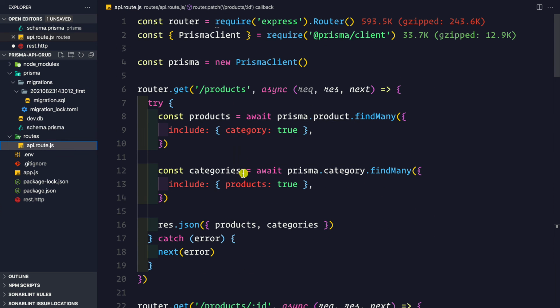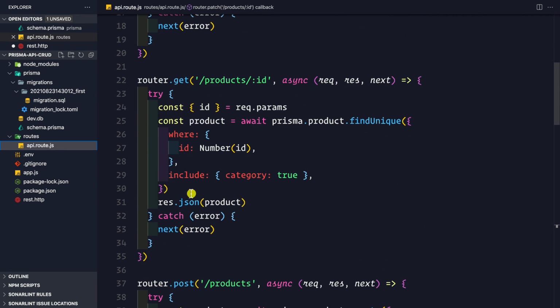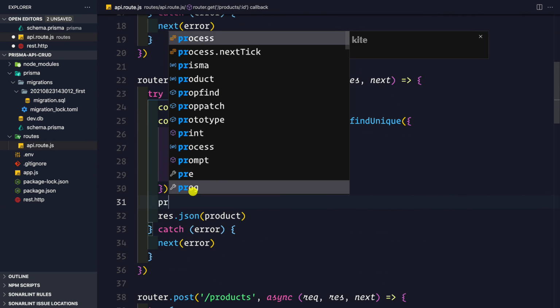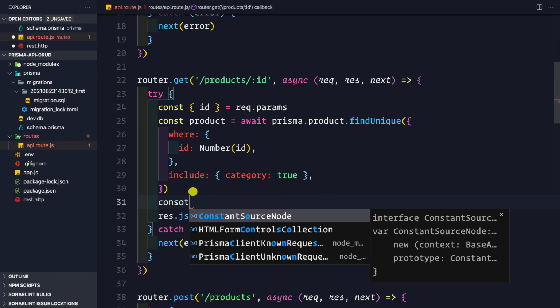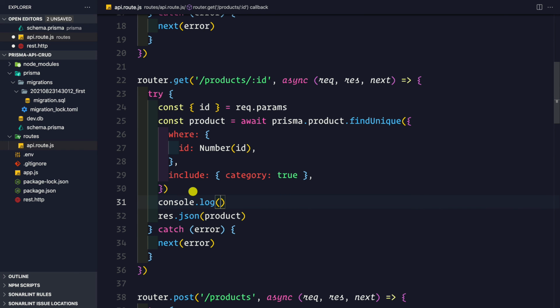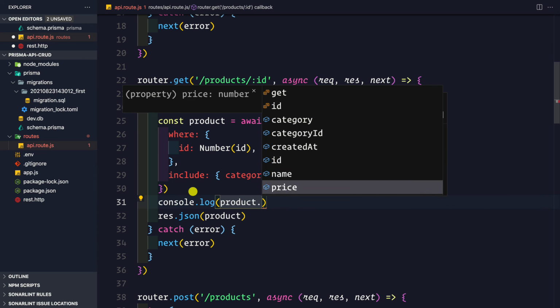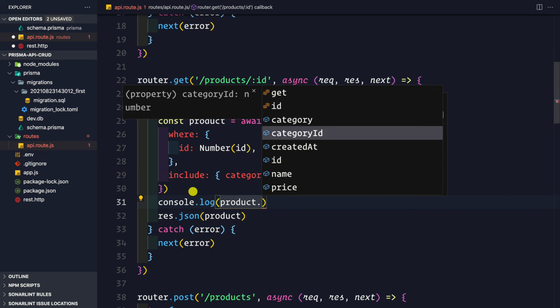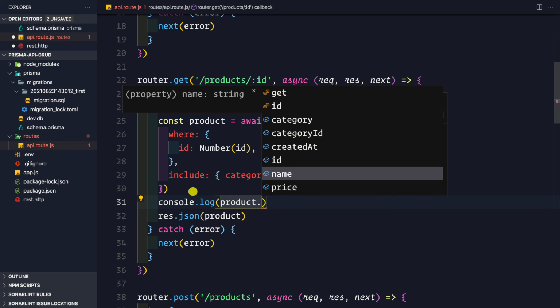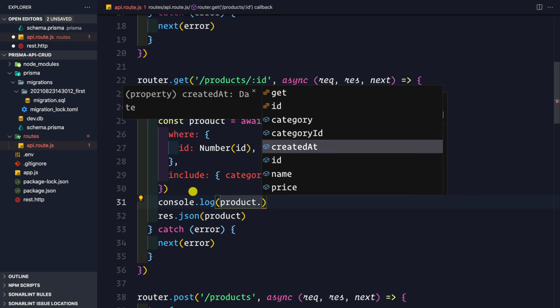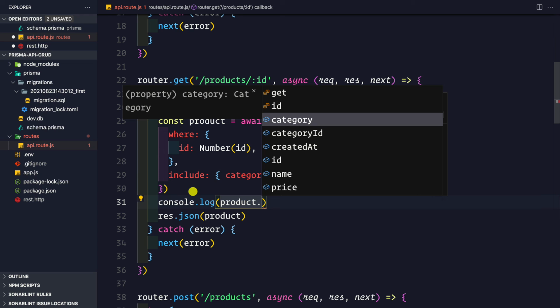So let's go to this route here, that is getting a product by ID. We see that if we want to access the name, we can simply say console.log product, and it should autocomplete product dot. We see that we have only these fields populated by the Prisma generated client, but we do not see quantity here. It only has the ID, the name, the price, the created at, the category ID, and the category, but not the quantity. That is because the Prisma client that was generated when we did migrations only generated these definitions for this model.